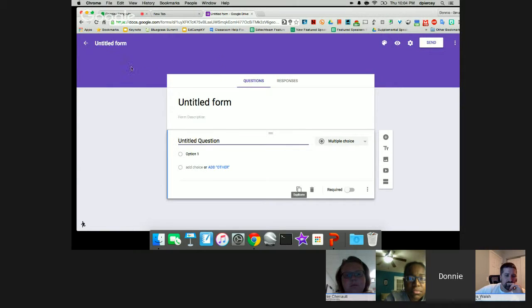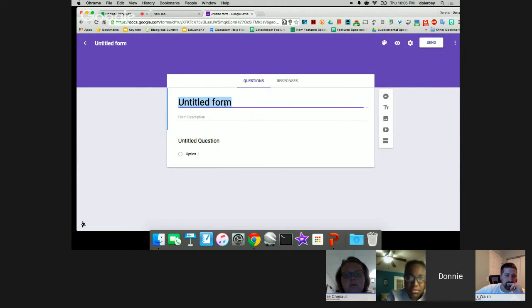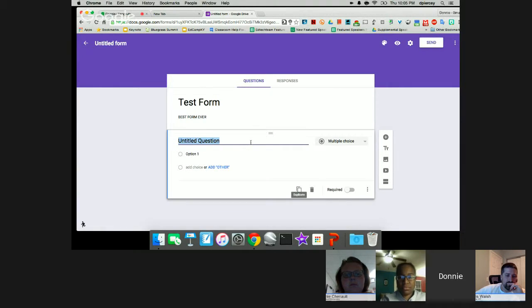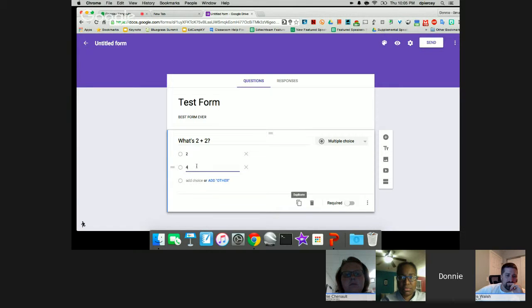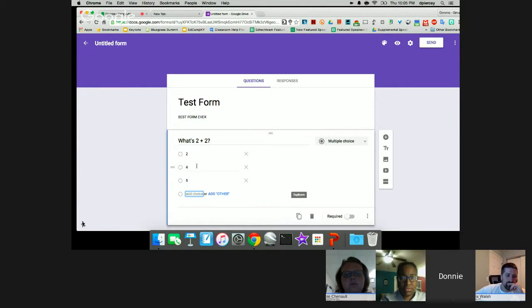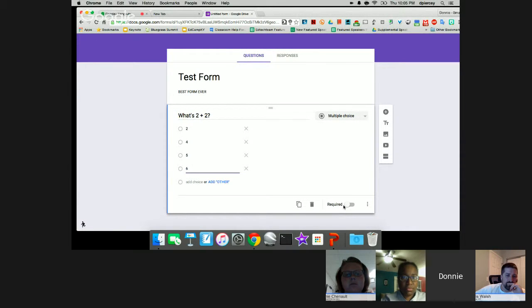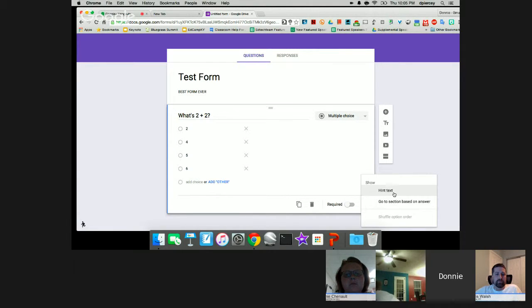No. Yeah, so this is the new forms, and what irks me is there are no add-ons. Right now there's no way you can do add-ons in there. But I do like how, so we'll just call this test form. So what's 2 plus 2? You can do your options in there, 4, 3, 4, whatever, 6, right? And then here, instead of the little buttons, you can do the required little tab right there. You can also do hint text, which would be the little piece that usually pops up below the form.